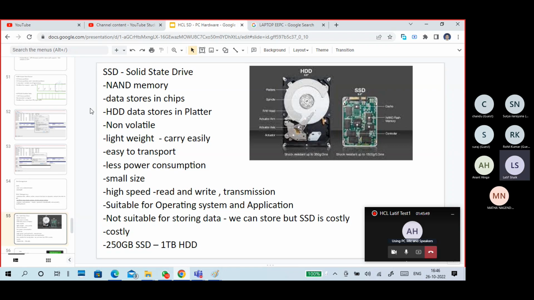Anyway, SSD, solid state drive, is a NAND memory type. Normally, data is stored in a hard disk on the platter. In SSDs, data is stored in chips. Both are non-volatile memory types, but there are some differences. The main important point is that SSDs are NAND memory. Your memory cards, pen drives, and eMMCs are all NAND memories only. SSDs are lightweight, small in size, easy to transport, consume less power, and have very high speed data read and write. They are suitable for the operating system and applications, with faster booting and faster applications.